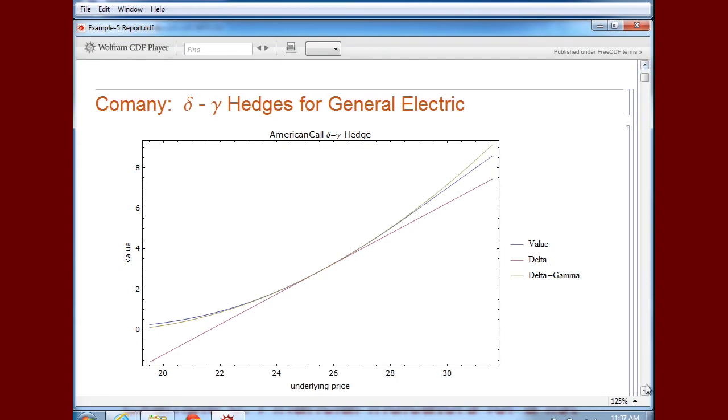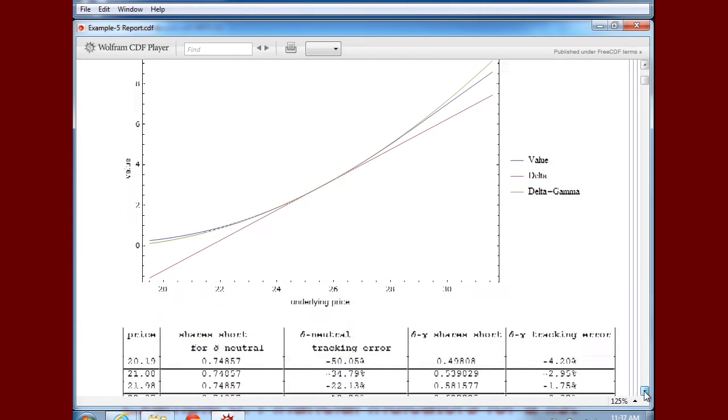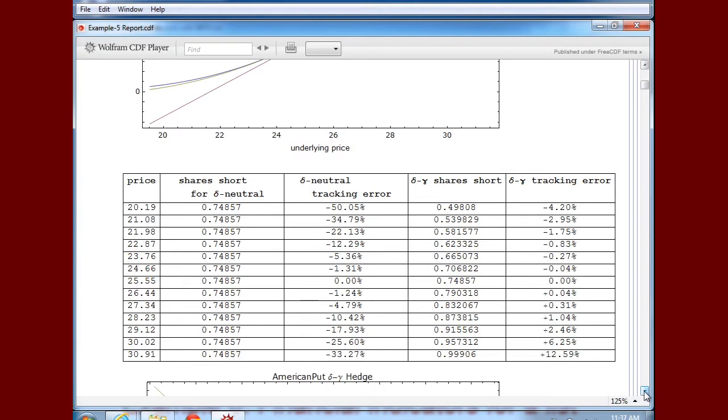So you can see at a glance how well they perform, and then I've got the output here, which looks at the range of prices, looks at how many shares I'd have to sell short for the delta neutral portfolio approximation. Here's the error involved, and you can see the error involved in a delta gamma tracking is much smaller.